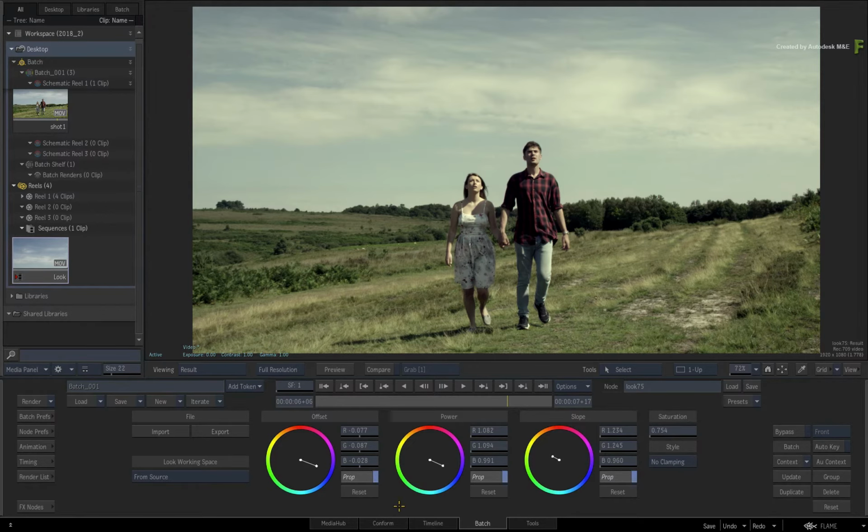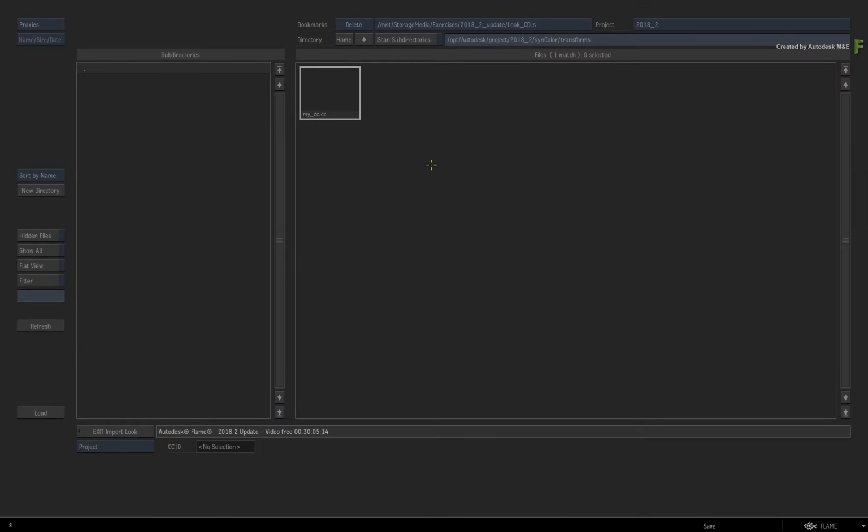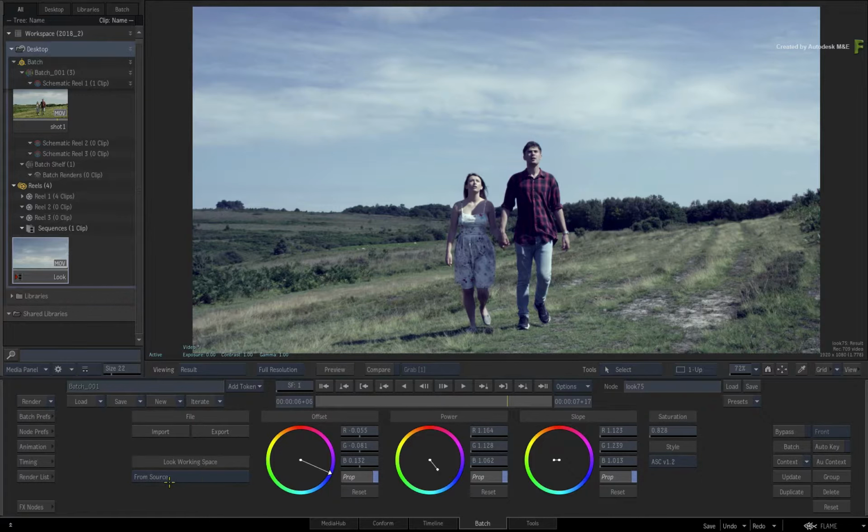If you were to click Import and navigate to any CDLs you may have been provided with, you can load them and apply them to the current shot. Now as a big tip, the Look node is a fully interactive color tool in the Flame products. This means it can also be driven through a grading panel if you prefer grading through a tactile surface.